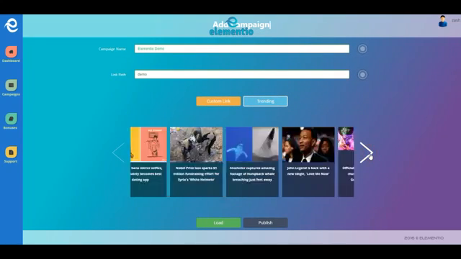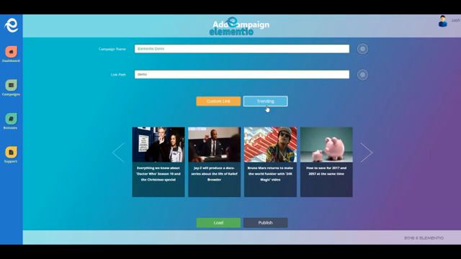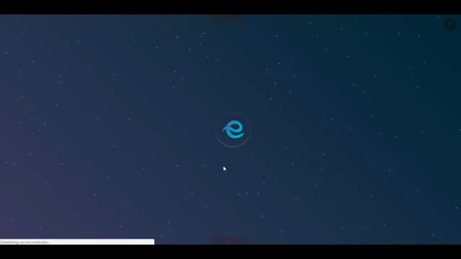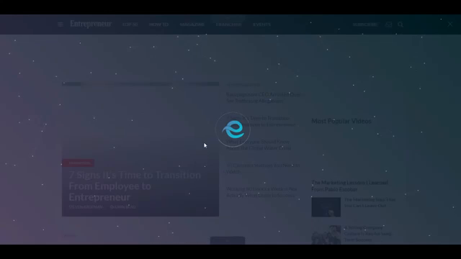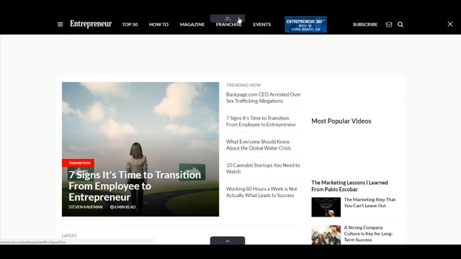Now we do have this really cool trending feature here. It grabs from different resources the trending content on the internet. It's really cool. But I'm just going to go here with a custom link for now. And we're going to go, let's say, entrepreneur.com. We'll just hit the load button. And voila, that page is going to load for you right there. And you're just going to put all of your elements over it.